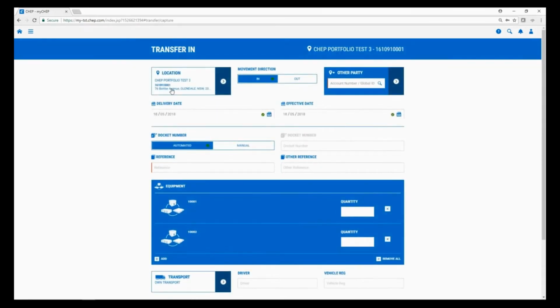You click on that tile and you'll be presented with the transfer screen. There are a few parts here that will remember what you did in the previous transaction. The things that will be remembered are your movement direction, your docket number type, and the equipment that you actually used. The last time I did a transaction here, I did a transfer in and I used these two types of equipment. You can remove or add simply by clicking the add button there or the X's to remove the ones you don't want to use. Or if you use those, it's just a matter of putting in the equipment.